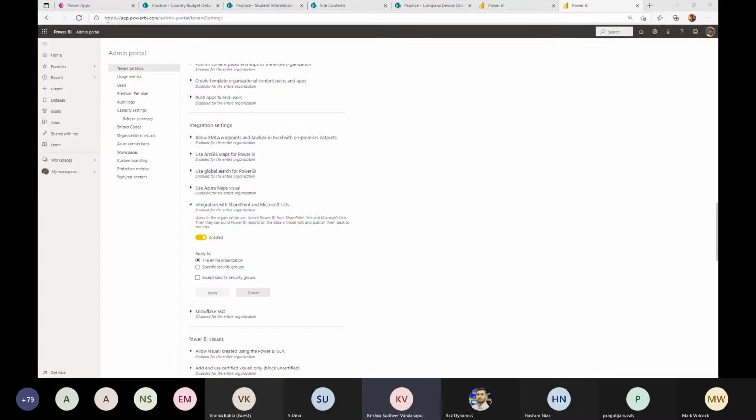Okay, I repeat, you need to go to the admin portal, select the tenant settings, and under tenant settings, integration settings, because it is an integration feature. So ensure that this feature is enabled and click apply. That is when you will get to see the beautiful feature. So how does that feature look?